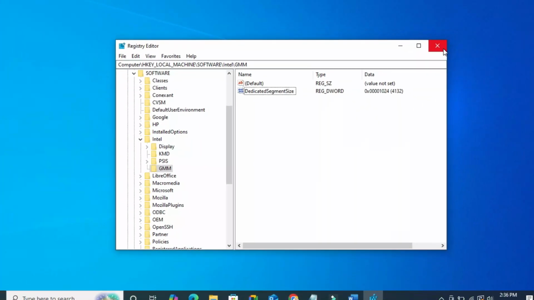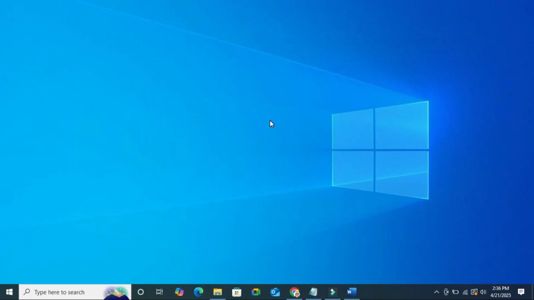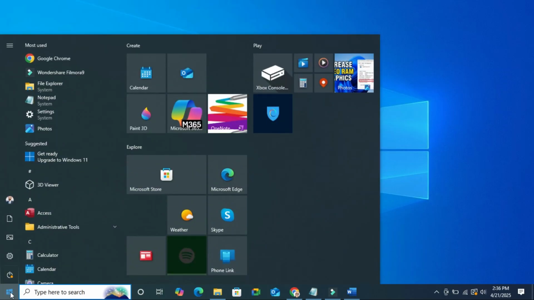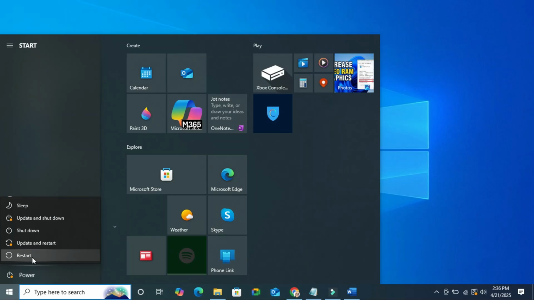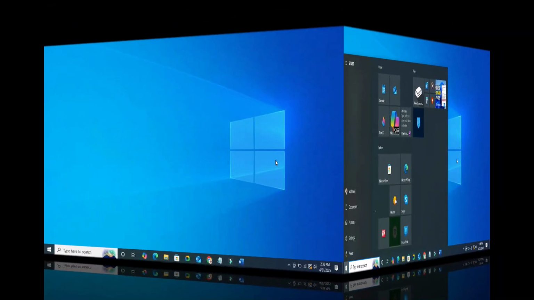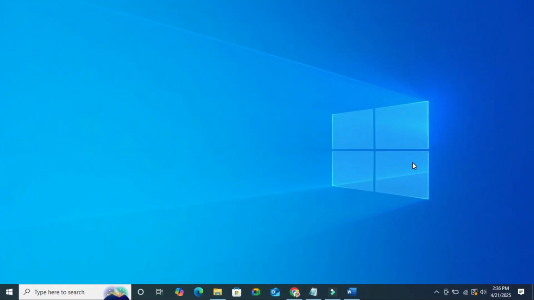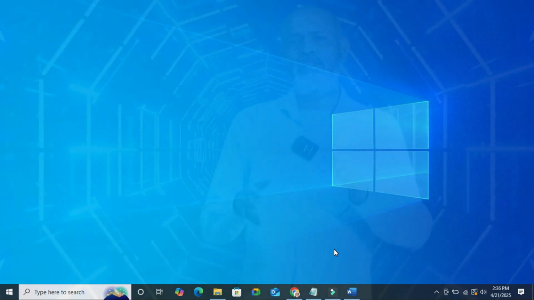Close registry editor. To update the registry settings, you need to restart your computer. Click on Start menu, click on Power, and then click on Restart. After restarting the computer, hope your video graphics memory has been increased successfully.